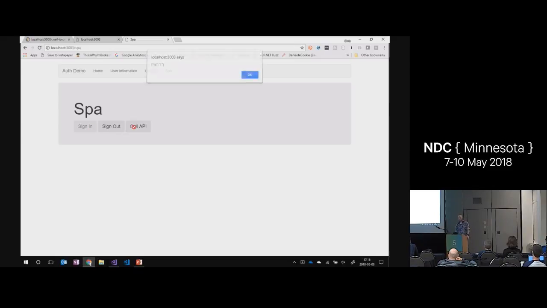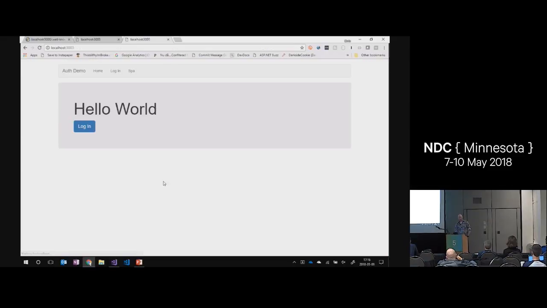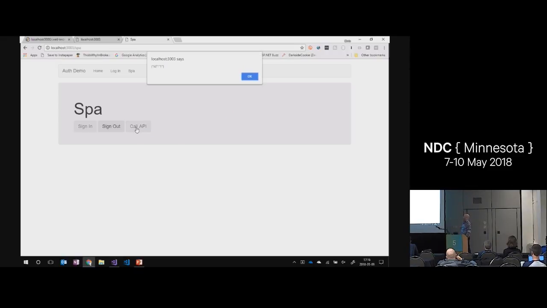Then I call the call API. It now sends my access token in the authorization header to the server. The server authenticates that, sees that I'm authenticated, and allows me to call it. And if I sign out, my cookie gets removed, but I can still go to the spa, and the spa still says that I'm signed in. And if I call this, my authorization header is still being sent, so I can still go ahead and call it using a bearer token.